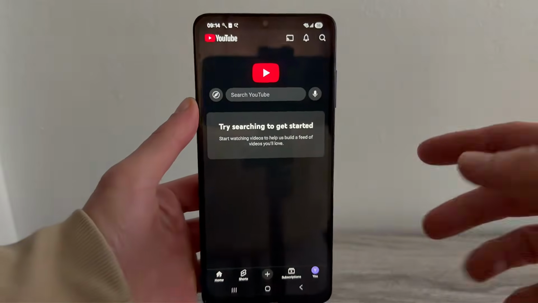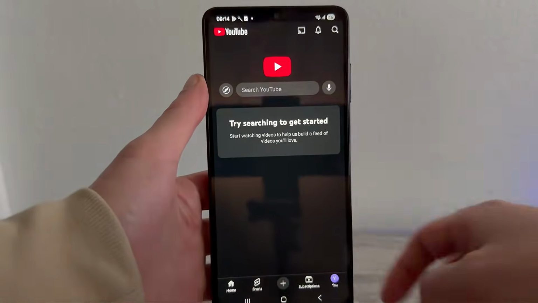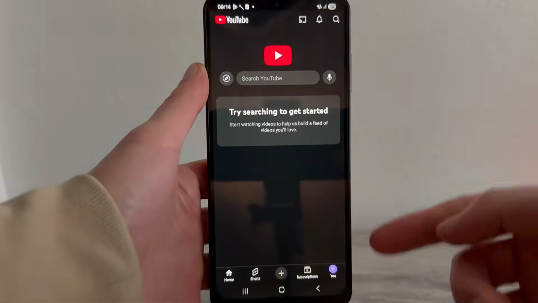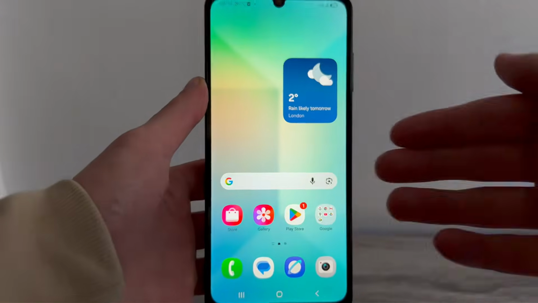In this video, I'm going to show you how to fix YouTube lagging on your Android phone. So if you're having an issue where you're trying to play a video and it keeps lagging, I'm going to show you how to go and fix this issue.